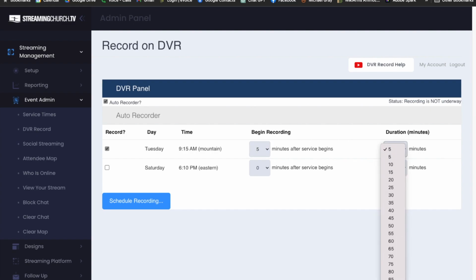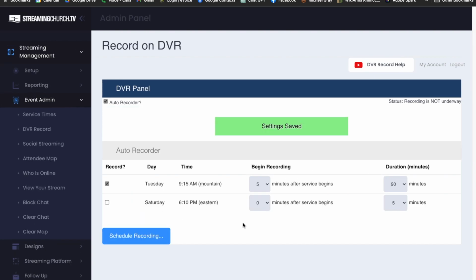And of course the service time over here, however long, a little bit longer than your longest services, whatever that may be, set that time and then hit schedule recording, and there you have it. So again, the point of this is I don't want you to miss any recordings because your live encoder starts after the start time. That's what this delay is for here, or you can delay it more.